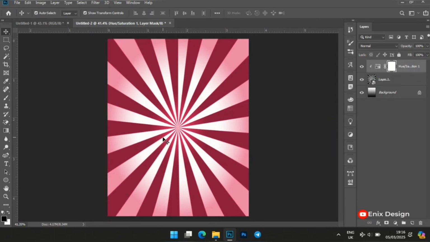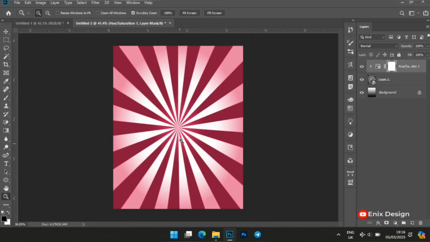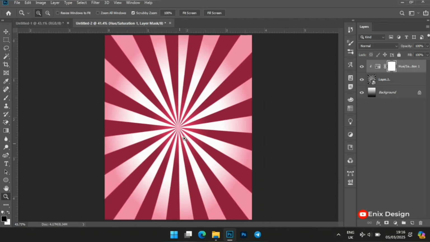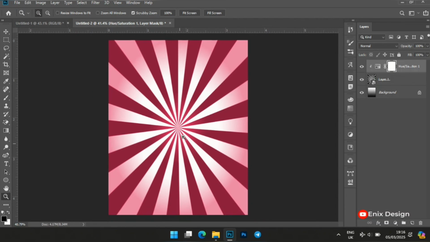So that's it on how to create a sunburst effect using Photoshop.